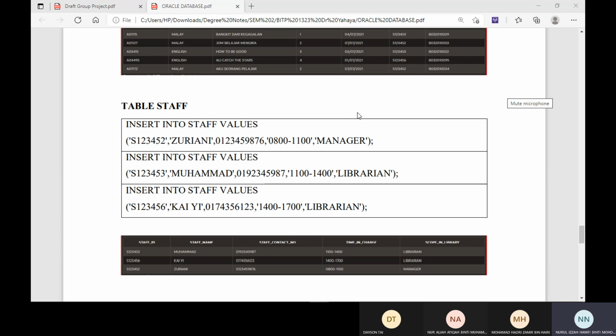My name is Nur Izzahayati binti Muhammad Noor. Today I will present about table staff. For the table staff, to insert the data into the table staff, we should use insert into staff values, which is the general command, followed by parentheses, and include the staff ID, staff name, staff contact number, time in charge, and scope of staff in library.